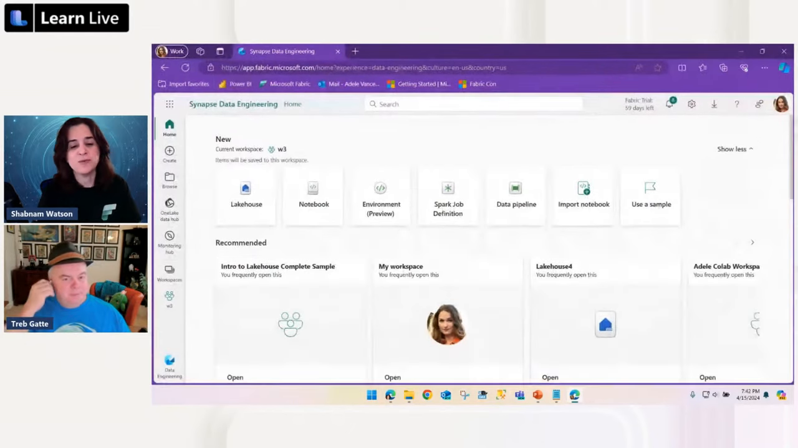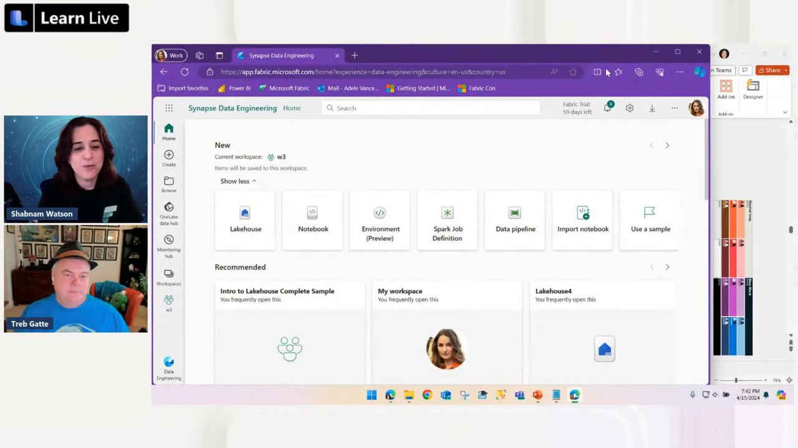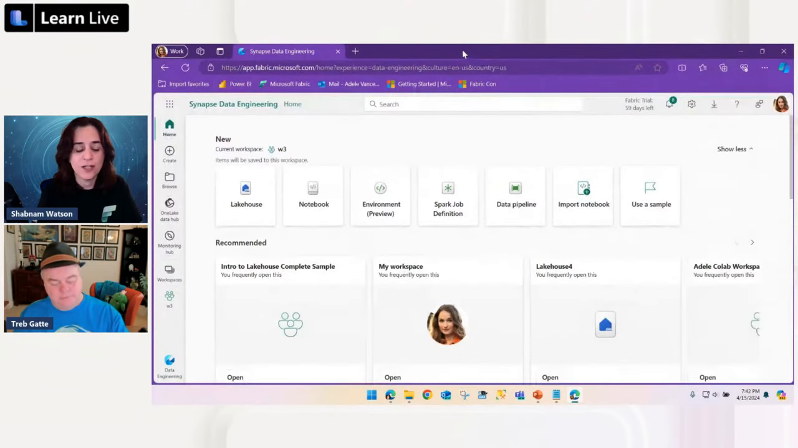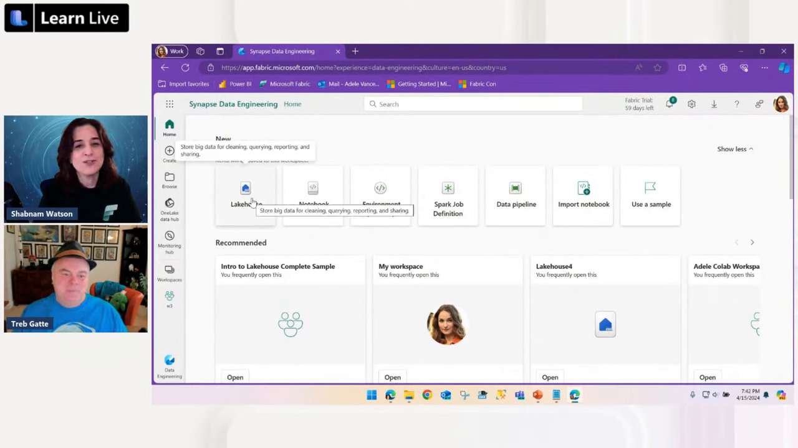Which brings us to, by the way, do not share out of my workspace. My workspace is for your use only and maybe sharing with a couple of friends, but it's not for production use. So make sure you're in a real workspace.